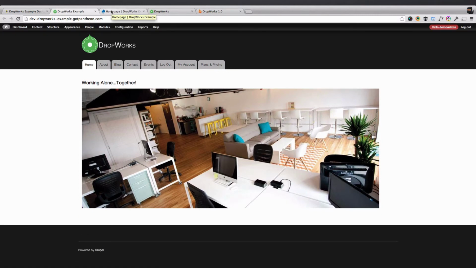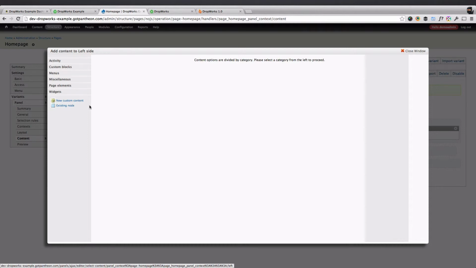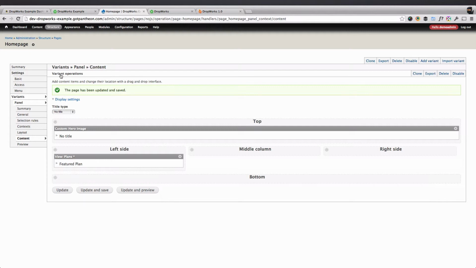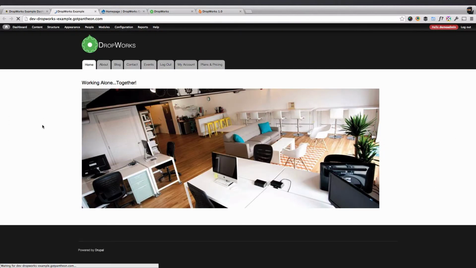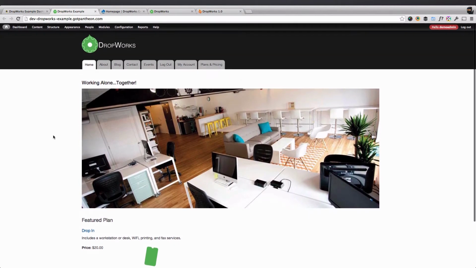Now we need to add the views to our triptych below the hero image. And so we know how to add it from here, so we could just take a look real quick at how to add one of them. We go to add content. They're hiding under miscellaneous right now. And the first one we have is the plan. And we can click finish and update and save. Let's go ahead and refresh. Great. We've got our featured plan and it's displaying.